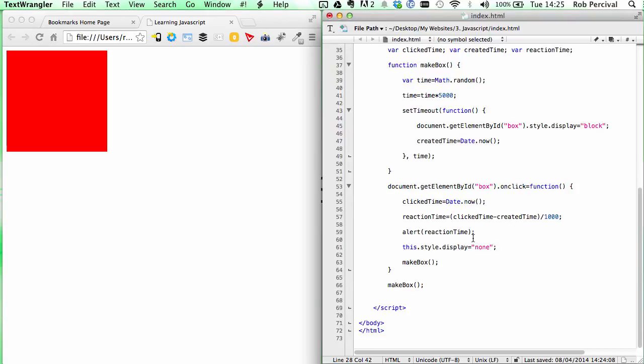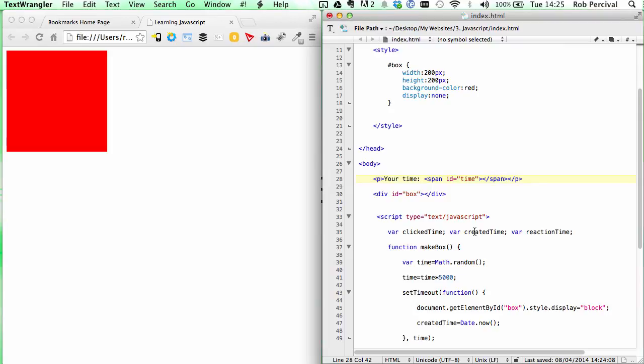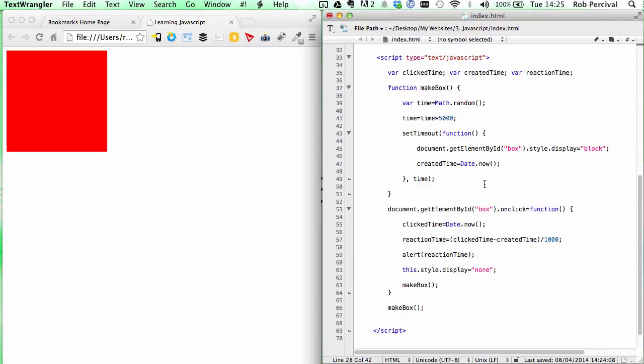So a very quick challenge for you here. Instead of alerting the reaction time, can you change the content of the span to be the time? Okay, I hope you managed it. What we want to do is get rid of the alert, and we want document.getElementById time .innerHTML equals reaction time.